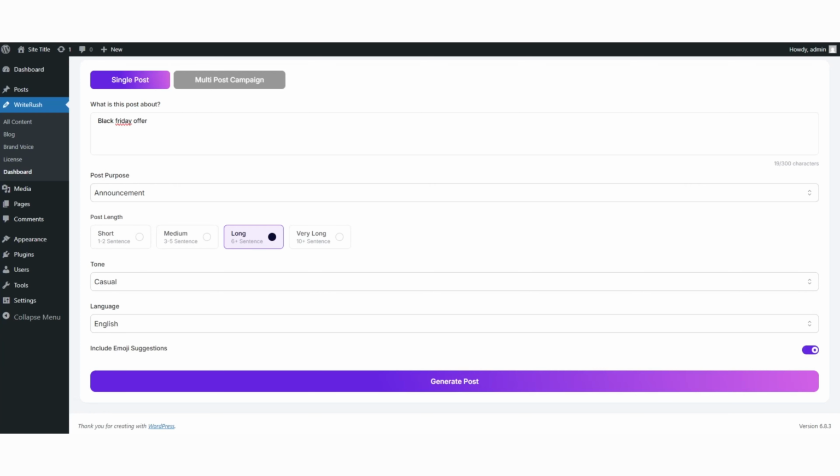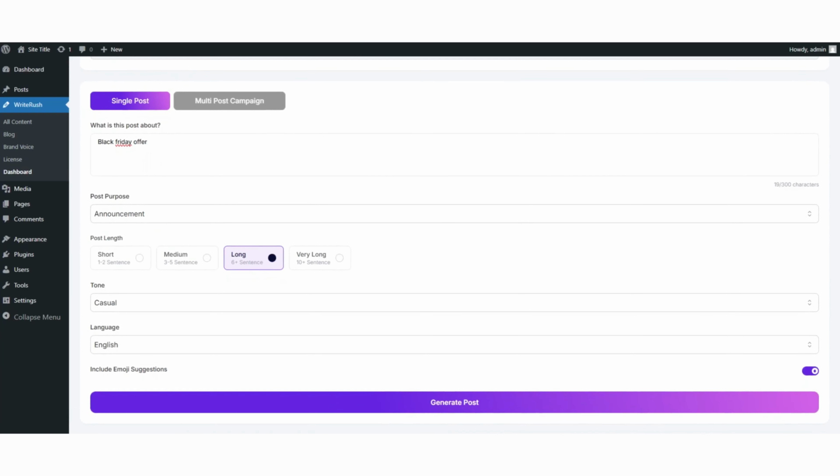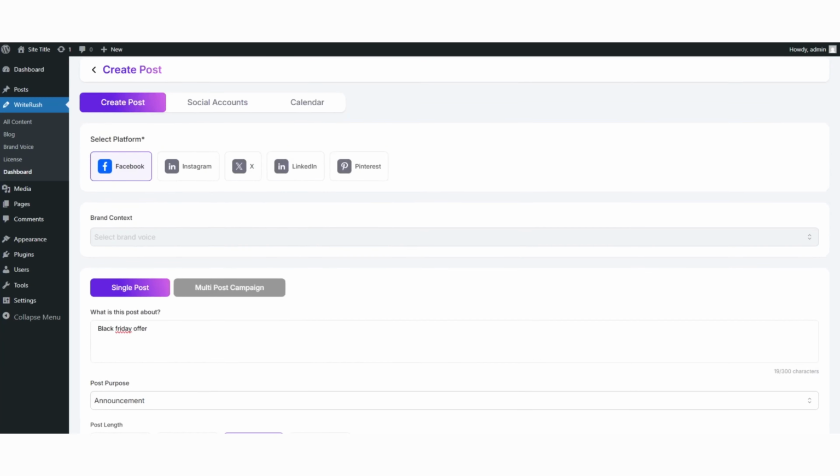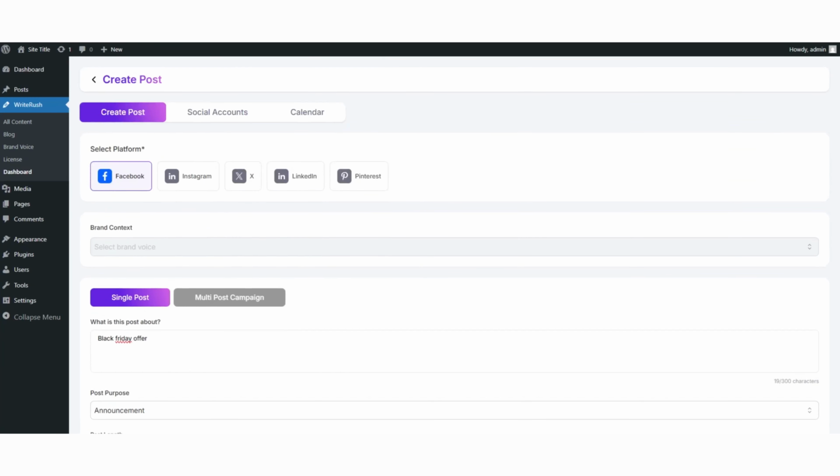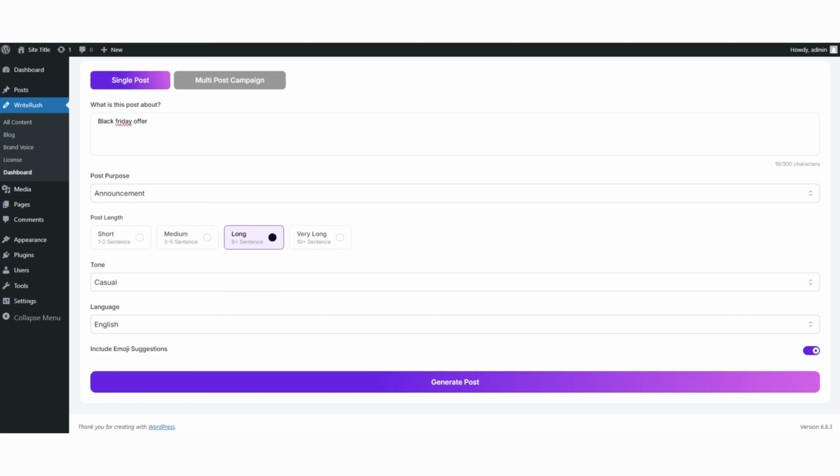Now these are the settings. We currently are offering single post, but very soon we will be releasing a multi-post campaign, where under one campaign you can generate multiple posts. And also you see here the social account and calendar options, which are currently under development. Once you have generated a caption, you can connect your social account and schedule and post it immediately. So we are going to bring this feature real soon. Now let's generate the post.